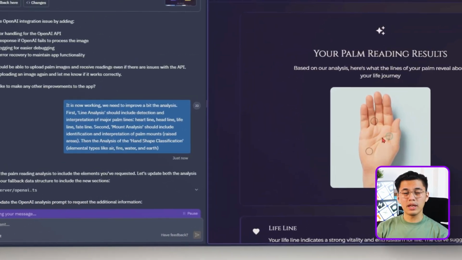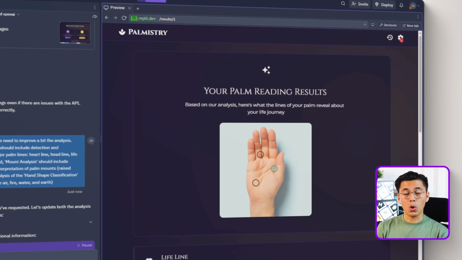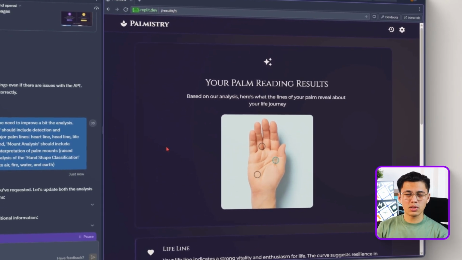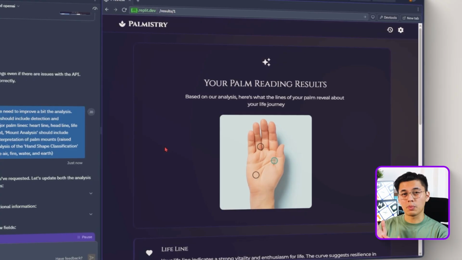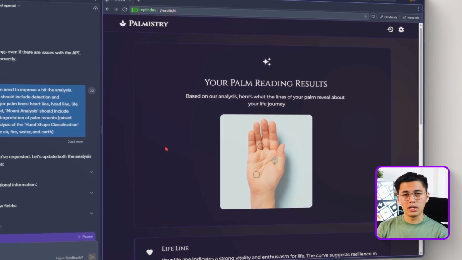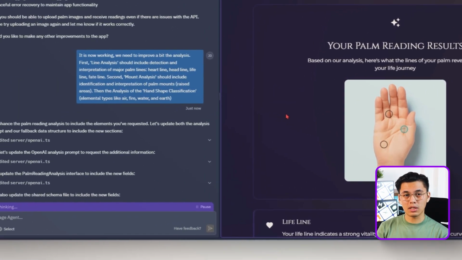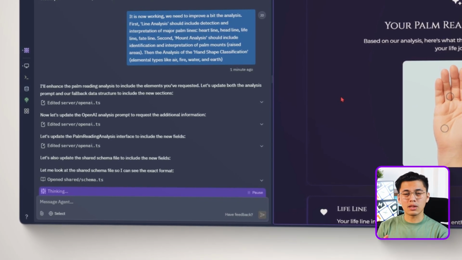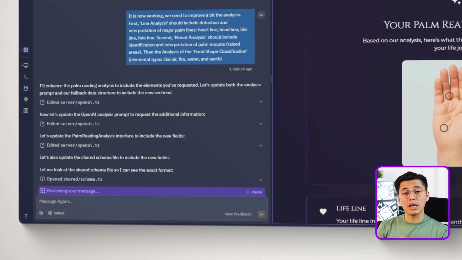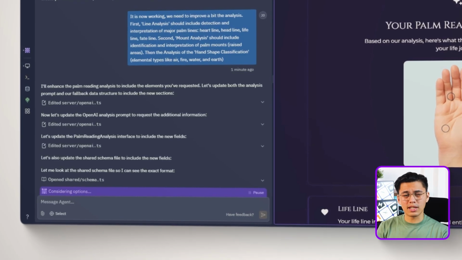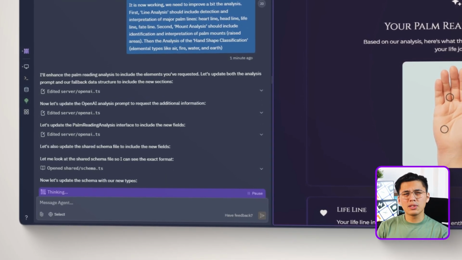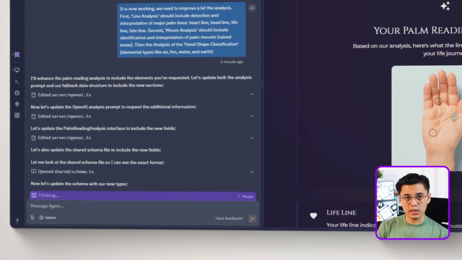Once submitted, the AI enhances the backend using OpenAI's image recognition and natural language processing. It starts identifying major palm features directly from the uploaded image. Each of the 4 key lines gets detected and interpreted. Heartline for emotional depth, headline for intellect, lifeline for vitality, and fate line for direction or destiny. It also maps out the raised mounts at the base of each finger, analyzing them to reflect dominant personality traits.